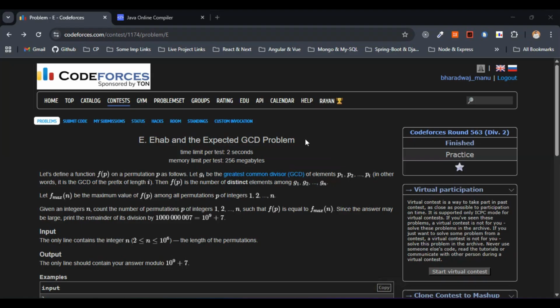Hello everyone, today let's solve the problem Ehab and the Expected GCD Problem. This was asked in Codeforces Round 563 for Division 2. You can just go through the question. I'll summarize the question so that it will be easier for us to solve the problem. It's a kinda difficult, kinda easy problem.